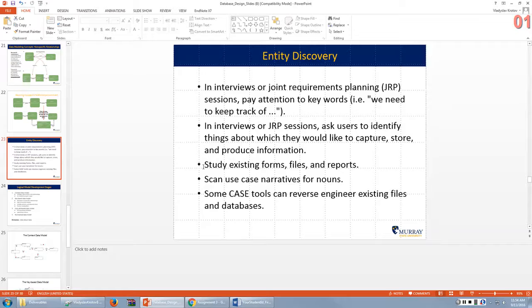Also, you can do archival research. You can study existing forms, files, reports, documents. So based on those documents, you will identify the things that people are already storing information about in hard copy or written format. Also, if we're talking about electronic forms, then the individual fields in those forms will tell you about the specific variables or data points that you need to store data about.